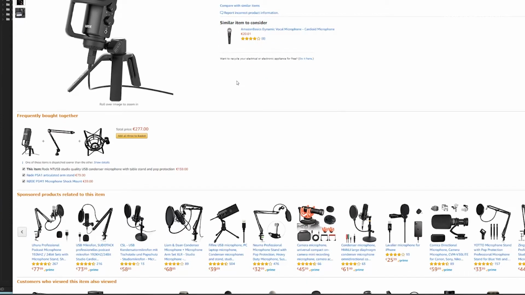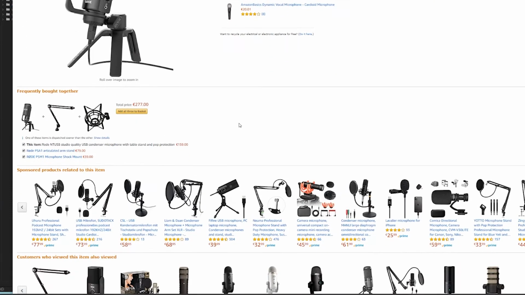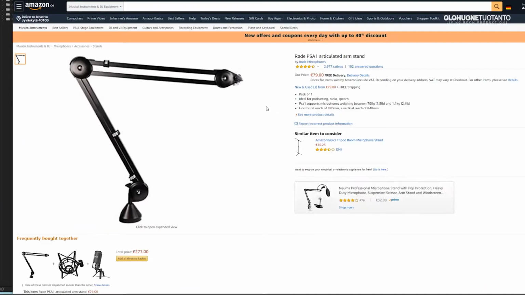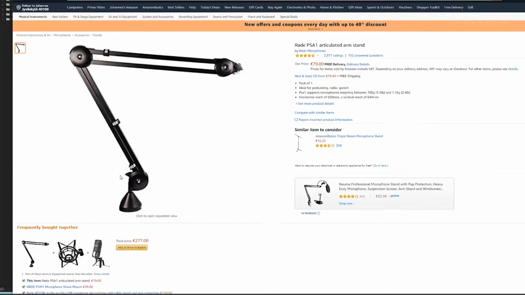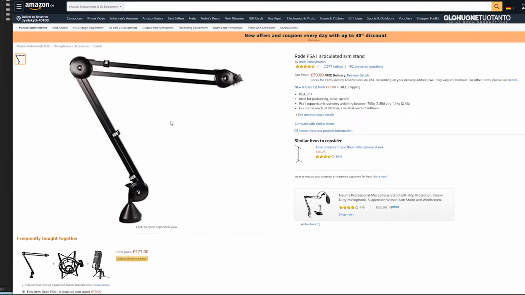And if you buy this microphone, you should also buy this stand for it, because this has been really, really good. You can attach this stand to your table, put your microphone here and position it just the way you like it. I say this again, but this has been very useful also. So if you buy this microphone, you should also buy this stand for it.